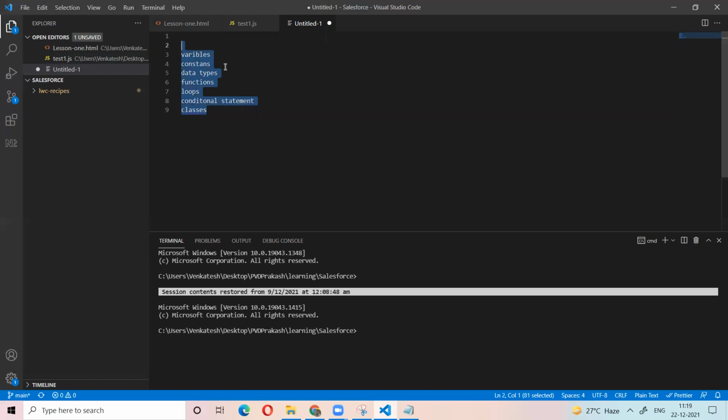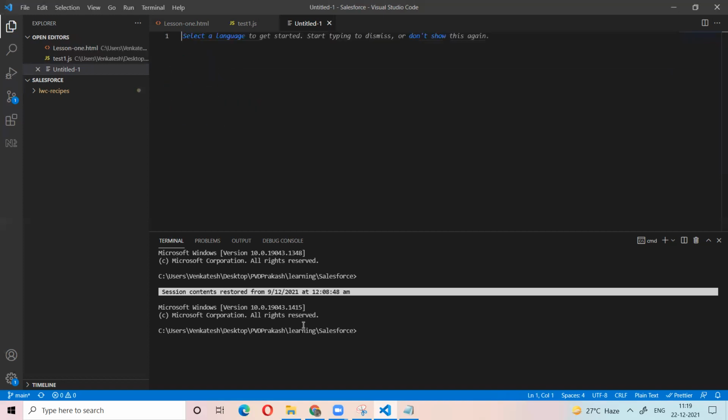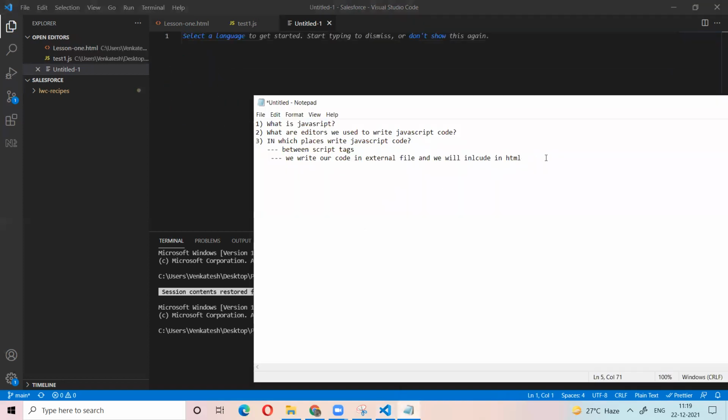In this class, I will explain what are the variables, what are the constants, what are the data types. I will cover some basic concepts in data types. Okay, for today's class, I will explain what are variables, what are constants, and what are data types. Now let's start with the variables.